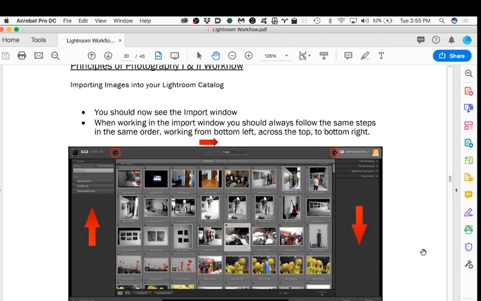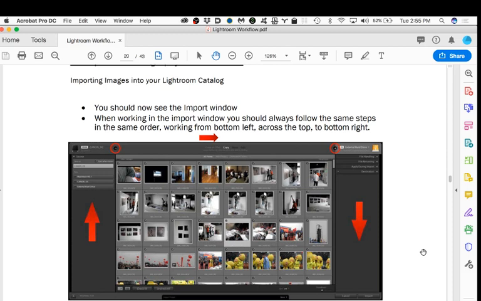Now this part gets to be a little bit tricky, but I'm going to show you how to do it, and I'm going to show you the biggest problem that people normally have. The first thing is that you should see the import window, and we do have the import window open. When working in the import, you should always follow the same steps in this order. You always start on the lower left-hand side, you come up to the top, you come across the top, and then back down the right-hand side. You do not want to go in the other direction. It's always the way you want to go.